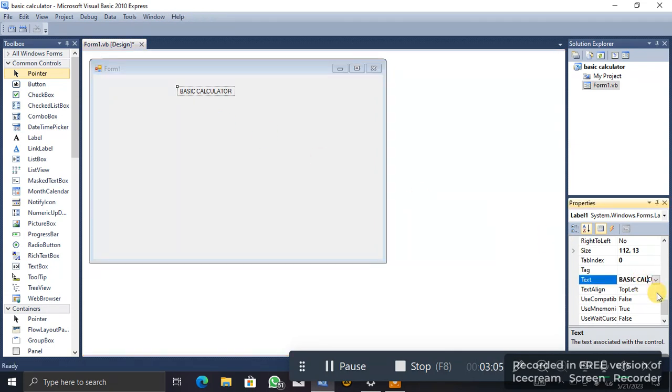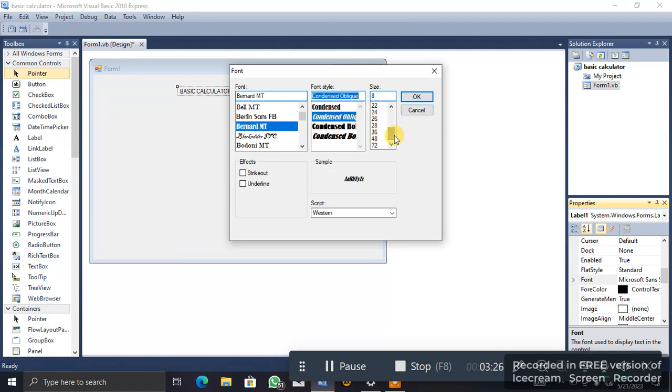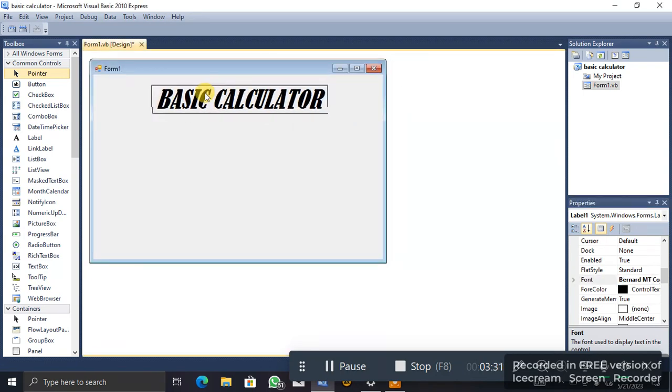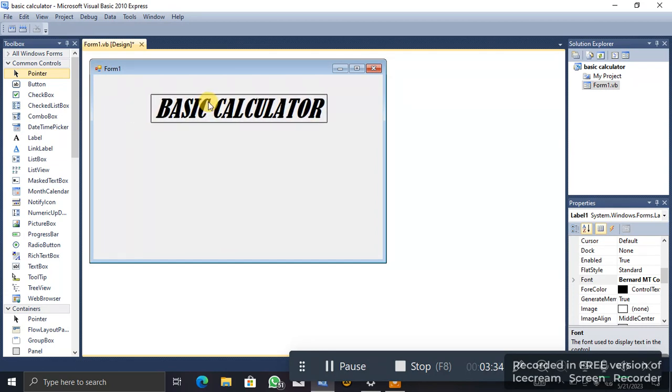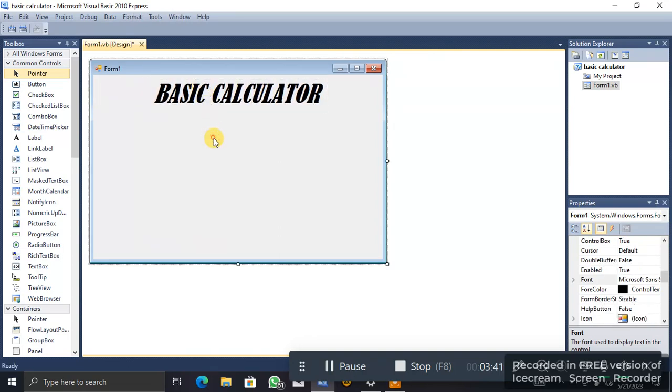Right here I can change the font size, the font type, and the color. If I come here on font, I click those three dots, I can choose any font of my choice. For example, if I choose Bernard MT and let's say condensed and oblique, then I choose, let's say, font size 36 and click OK. As you can see, our label now reads basic calculator. You can left click your mouse and drag to put it where you want. For example, I can put it in the middle of my form, here.